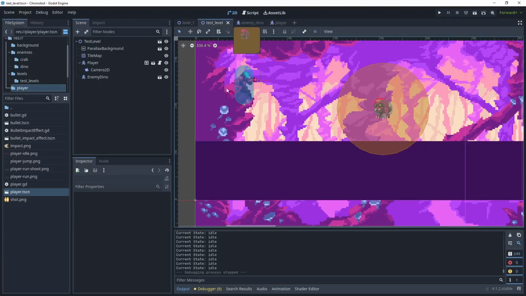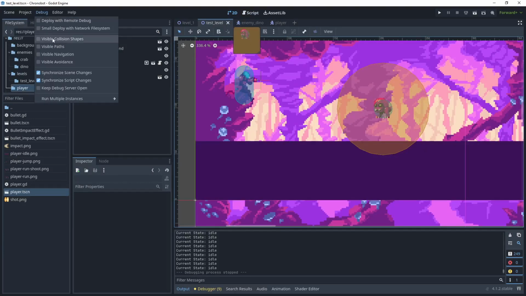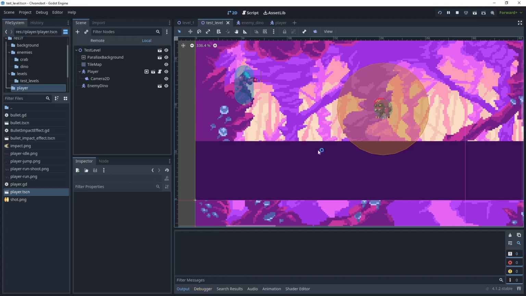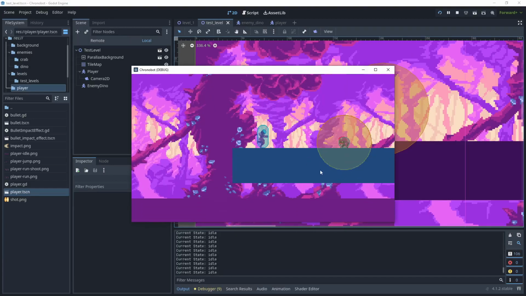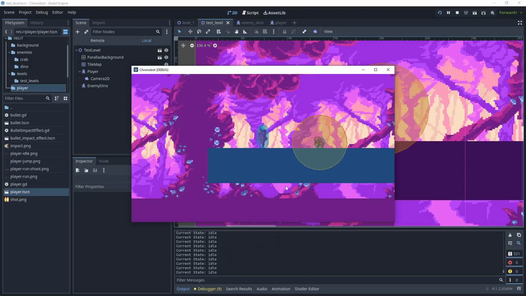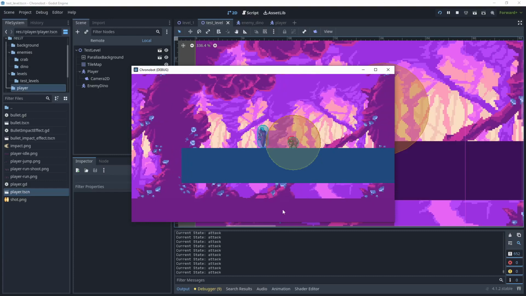Well, before we run the scene, let's switch on our visible collision shapes. So what we can see is when the collision shape on the player is moving into the attack enemy shape. So let's just run the game. And let's just move slowly. As you can see in the output messages, the current state of the state machine is idle. And then as we move into the area, you can see that this is now changed to attack. So the state machine is now working and it is moving between those two states.